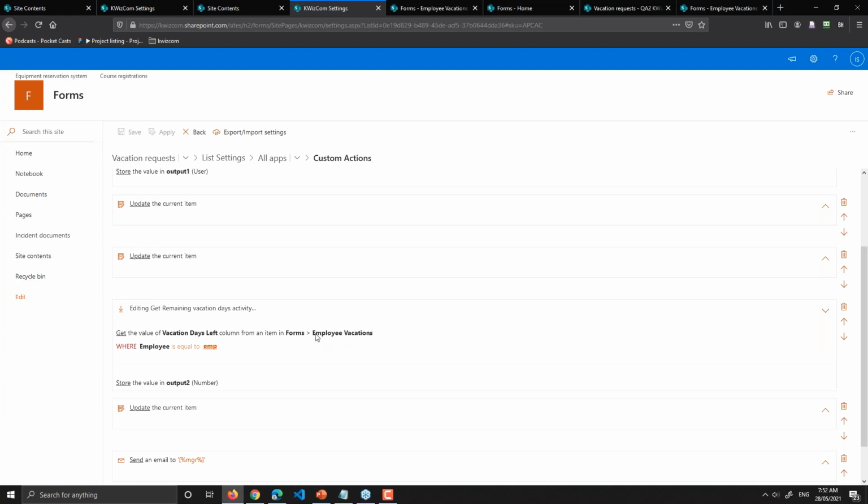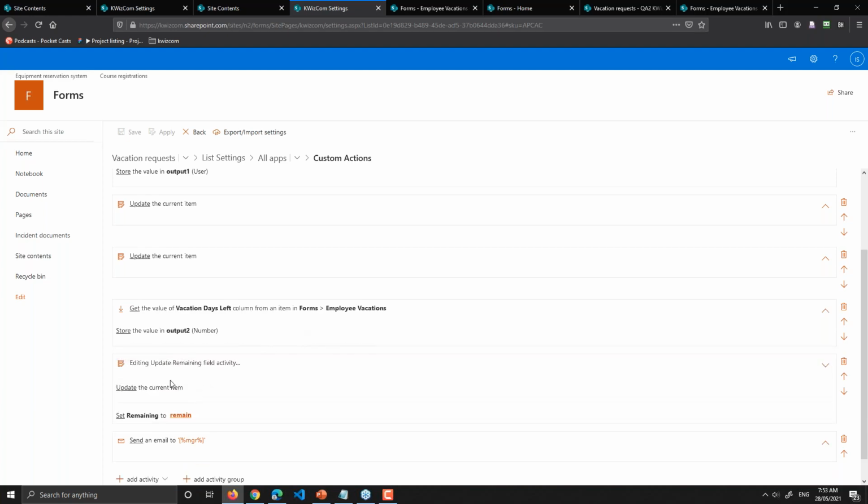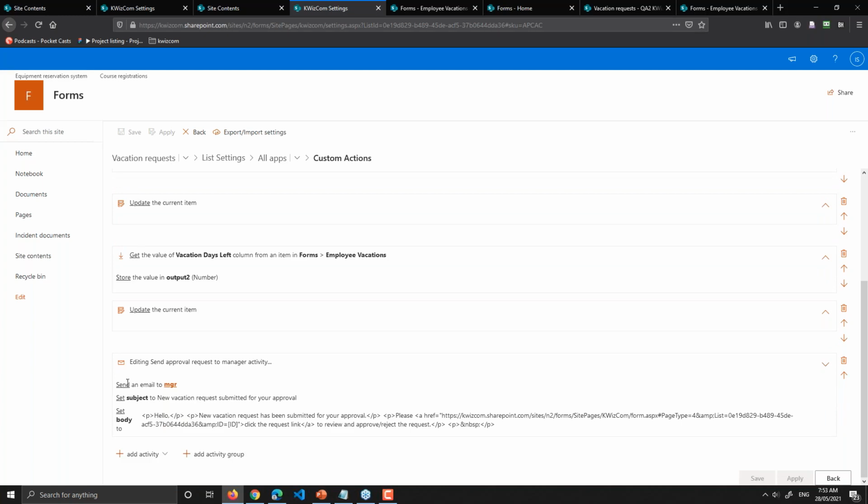So you can see here, it's doing a query on another list. It's going to employee vacations, which is our configuration list, and gets the remaining vacation days left, and then stores it in a variable. And then it updates the current item with that value. So it does a query to an external list and then stores the information, and then finally sends an email. So this is the email configuration where we're saying send an email to the person who's been specified in manager, set the subject to this, and set the body to all that.